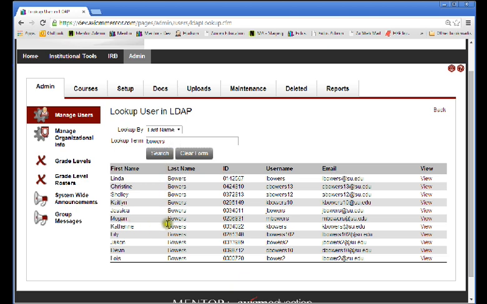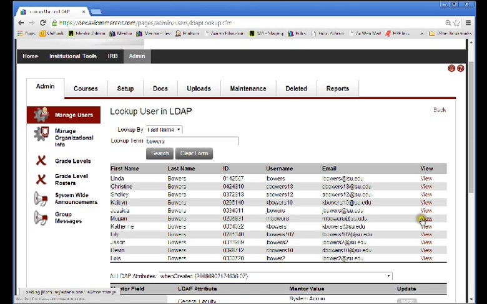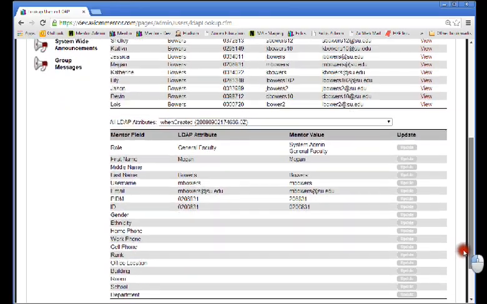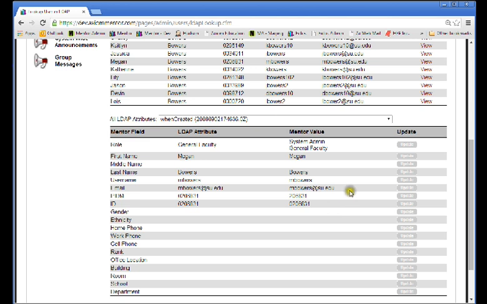And so you can see Megan is listed here. And if I view Megan's record, then Mentor will show me the values that are in the LDAP. There's no button here to add Megan as a user because Megan already is a user, but I can update some of the information for her.